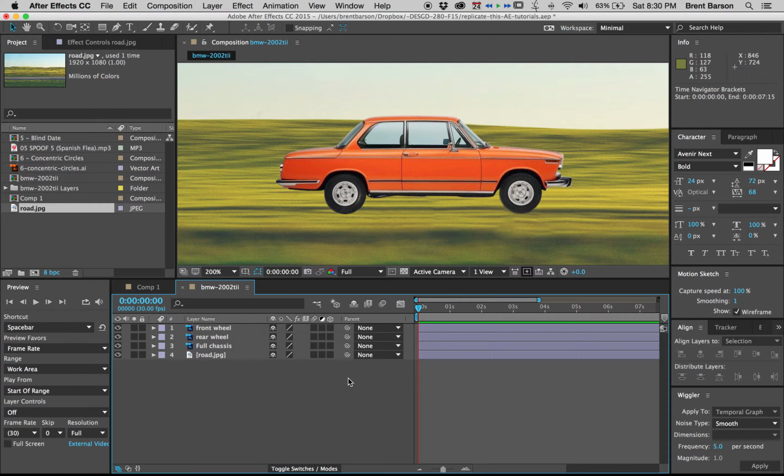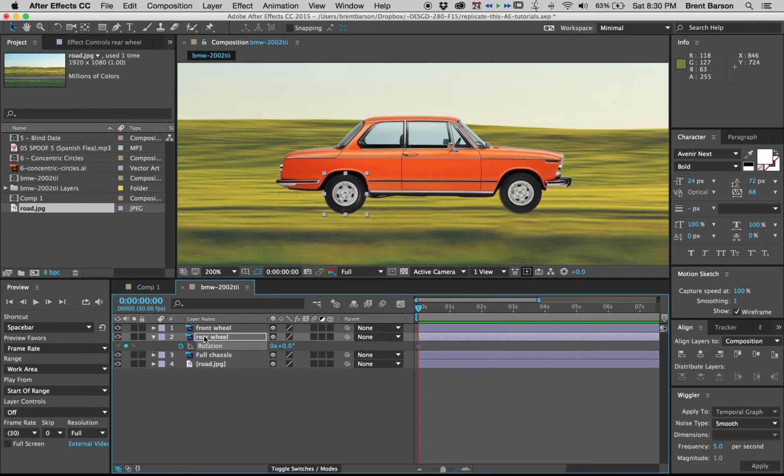Making sure that we're at 0 seconds on our timeline. Let's click rear wheel. Now we want our wheels to turn quite quickly. So let's keyframe rotation. Let's hit Option R to automatically lay down a rotation keyframe. We're going to take 3 seconds to race across the screen. So I'm going to jump to 3 seconds on the timeline. And I'm going to type in 6 full rotations in 3 seconds. That's going to give us a pretty quick rotation.